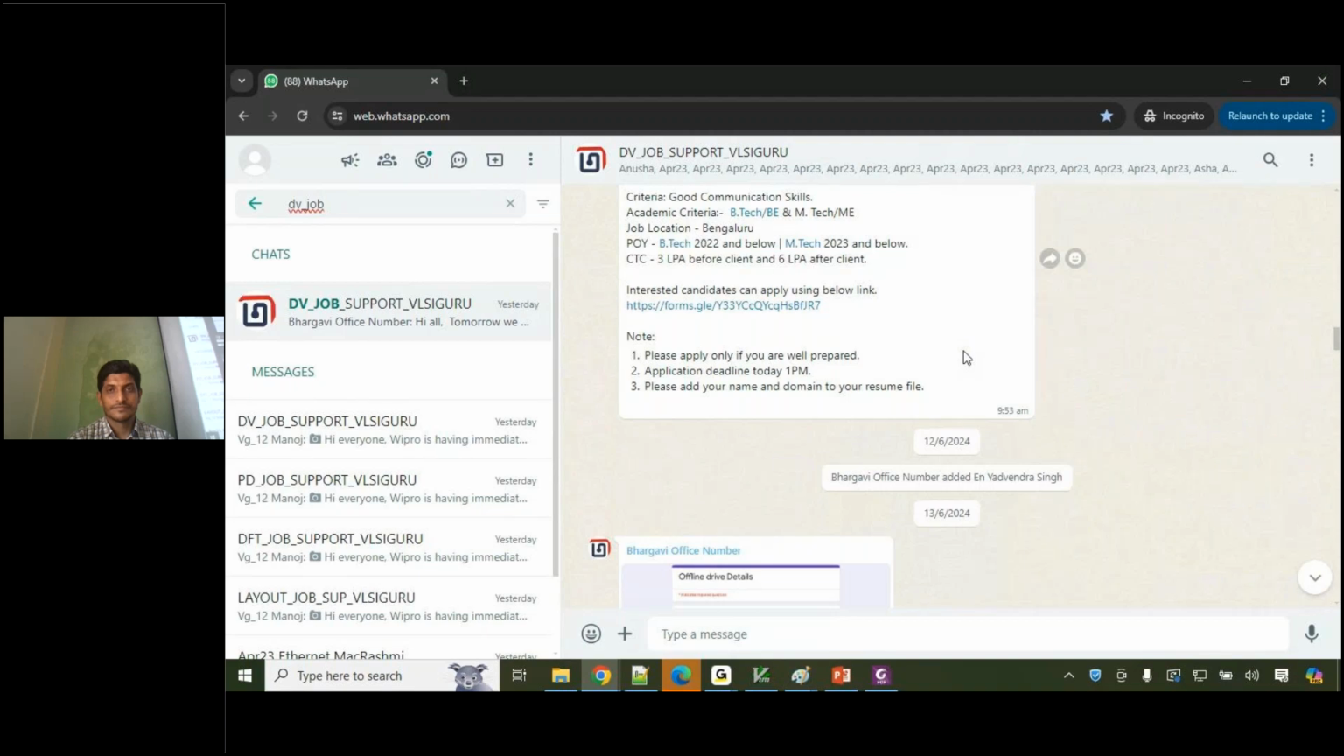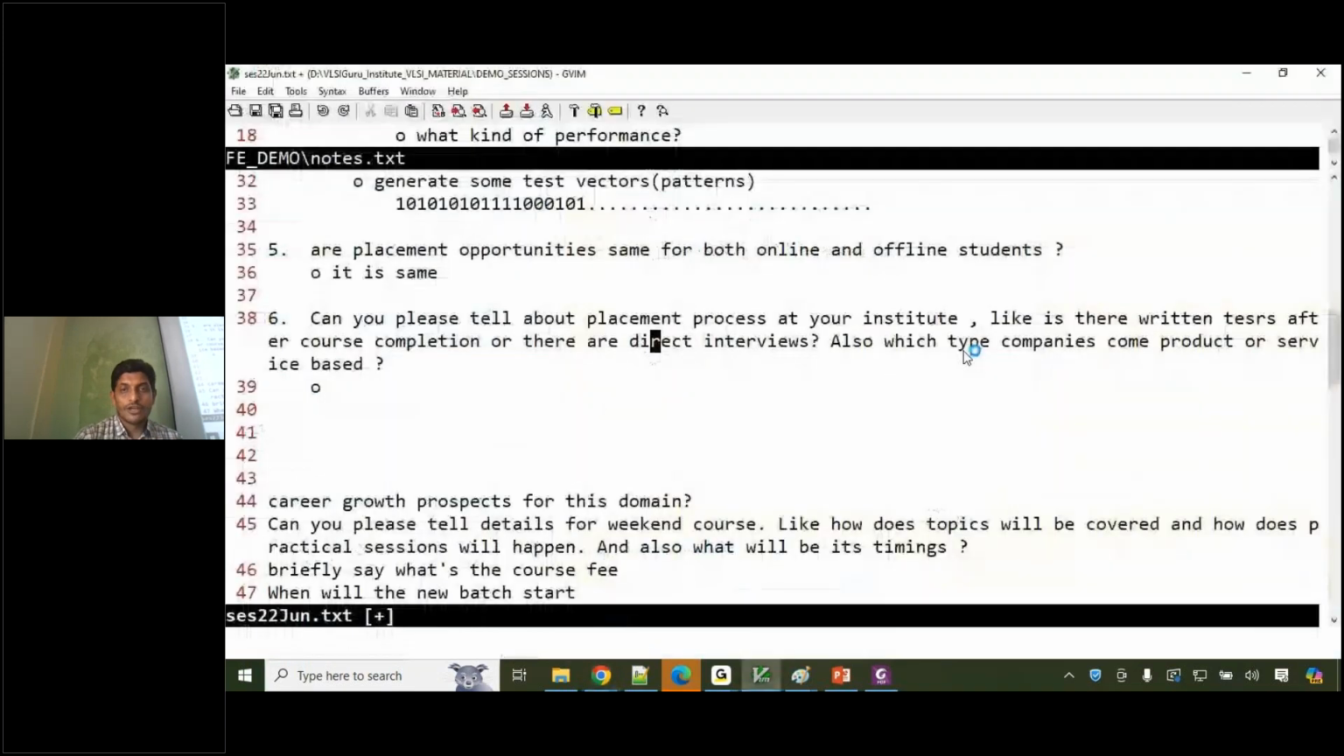Next. So I hope this answers. What type of companies come? It's both product and services companies. Generally, services companies hire in bulk, 5 people, 10 people. Product companies only hire 1, 2, 3 people at a time. Both kinds of companies do hire from us.